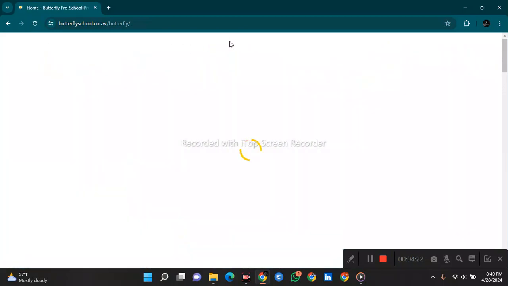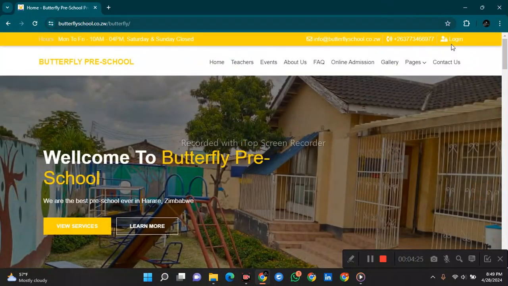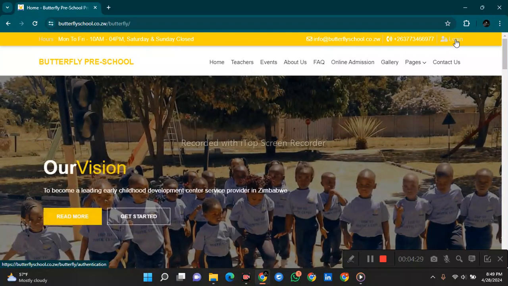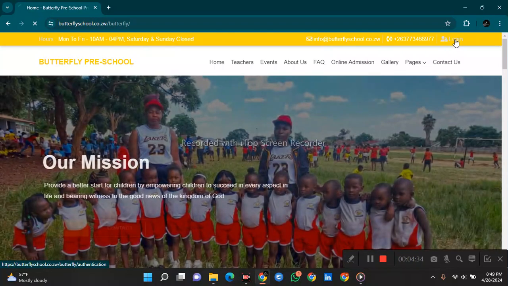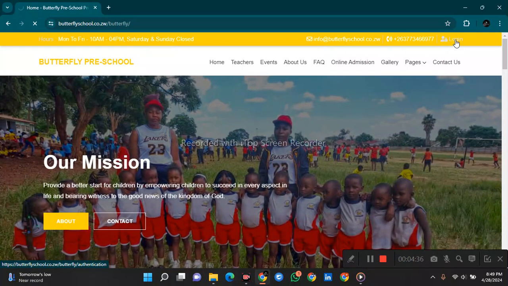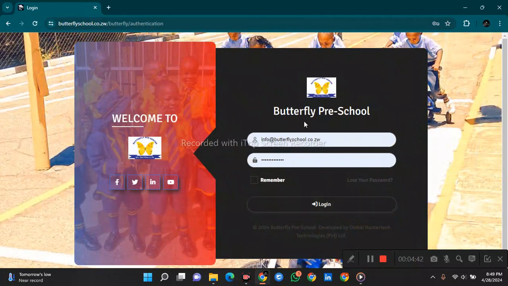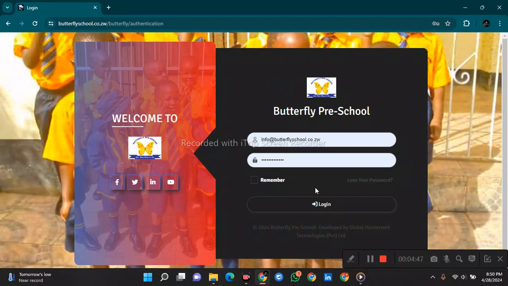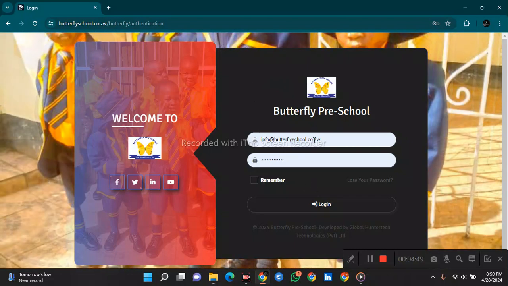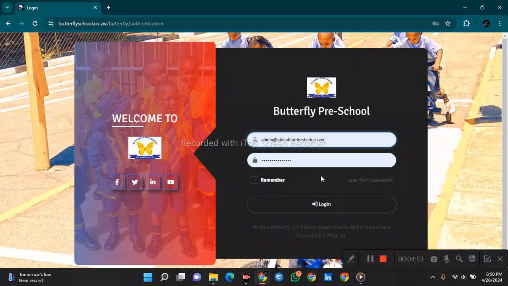Now we would like to go into the school management system. That is the other part of this package. If you click on login here, it is going to take you onto this login panel. I'm going to log in first as the super admin, then I will log in as the admin.